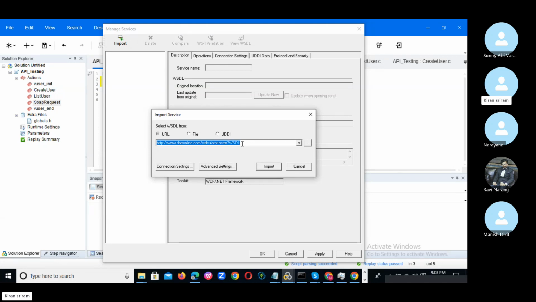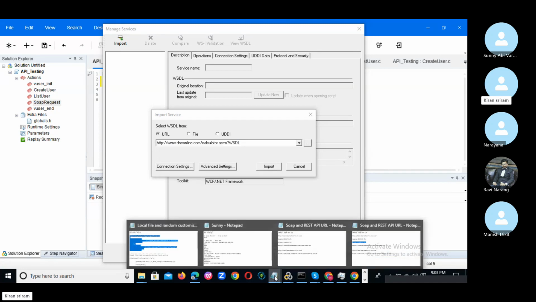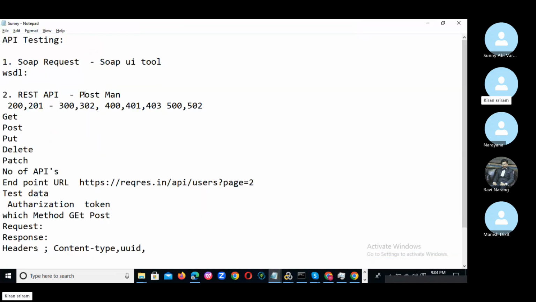Here we have Import, click on Import. Actually this is the WSDL file, and we need to ask the team for this WSDL file. You can observe this is the calculator one. For the calculator, the operations are addition, division, multiplication and subtraction.